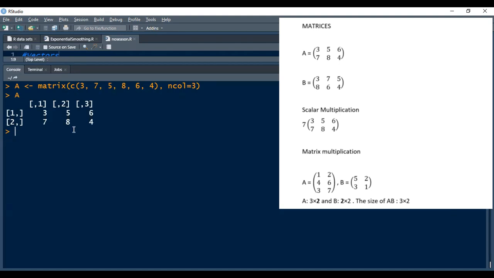One of the things that we should note is that R reads the numbers in the data vector into a matrix column by column. In order to read the numbers row by row, we have to add an additional option. To add this option, we simply specify byrow and set it equal to TRUE. Let's name this matrix B.